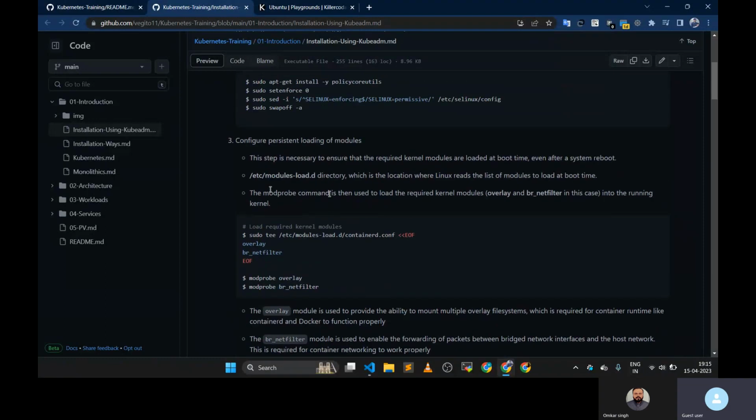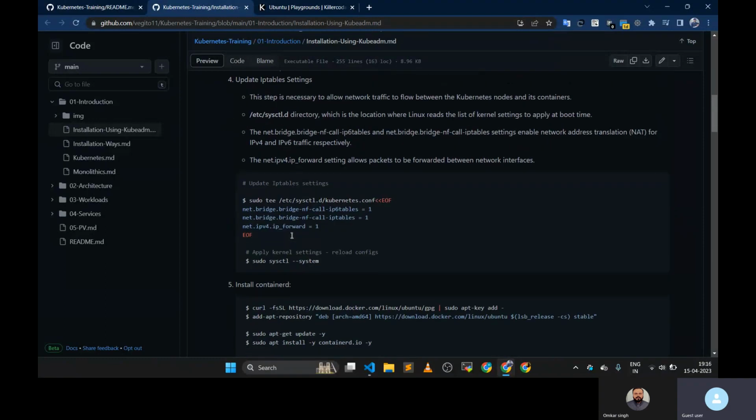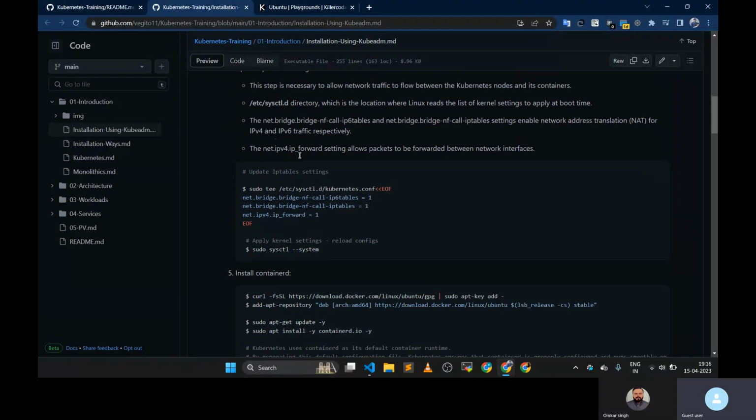Once we are done with this setting, next go to the fourth one. Here we are updating our existing iptables settings. For that we have to update this particular file, /etc/sysctl.d/kubernetes.conf. We are adding the bridge network settings and enabling IP forwarding for IPv4. So let's do this.